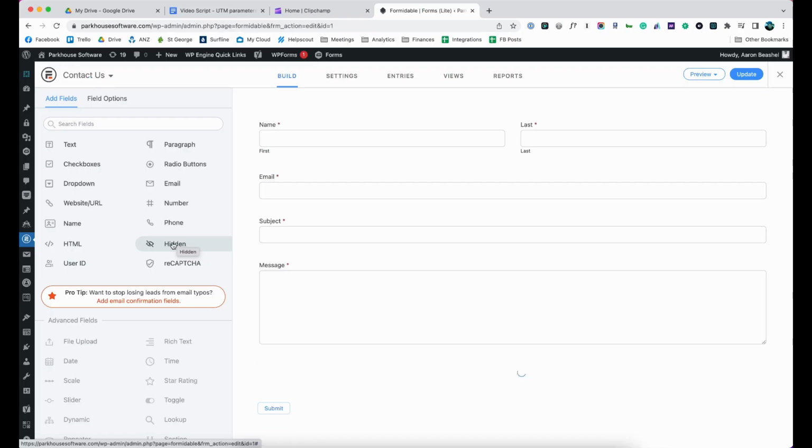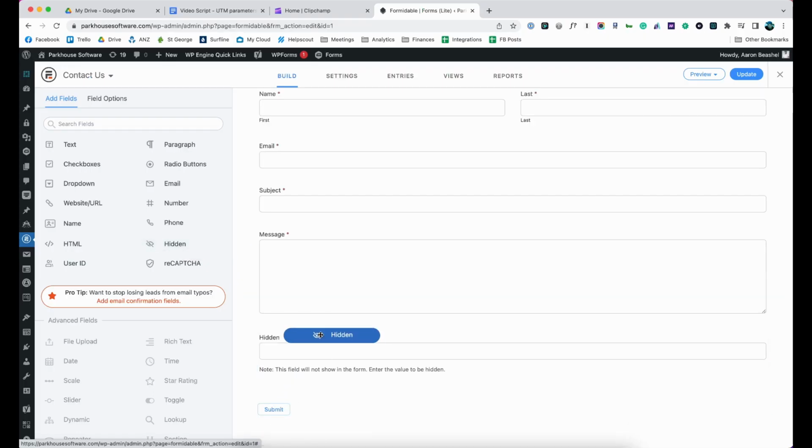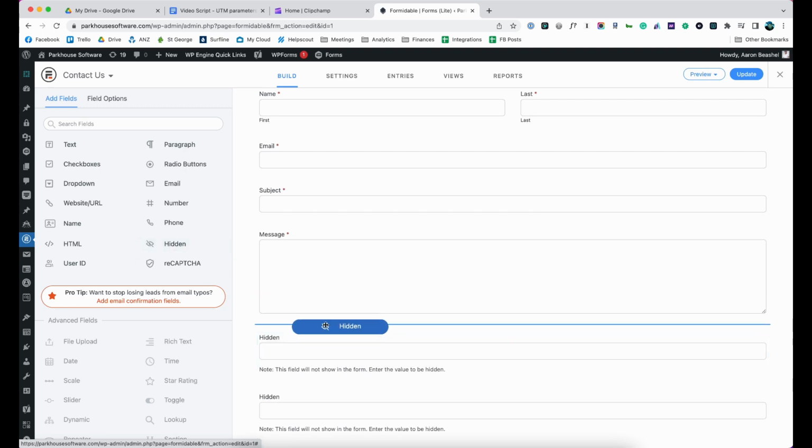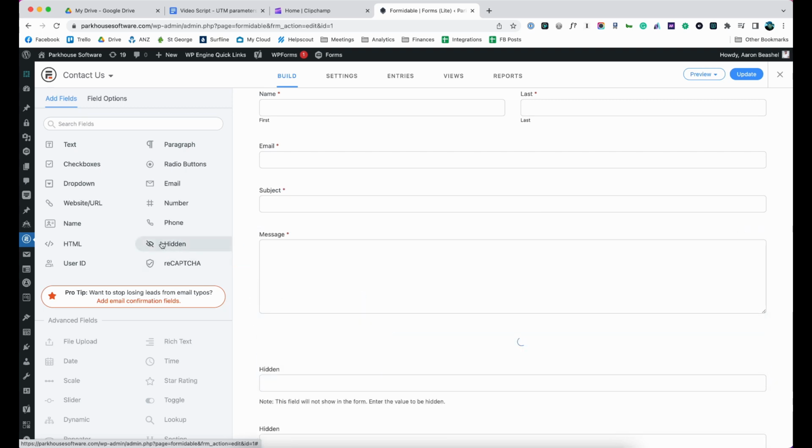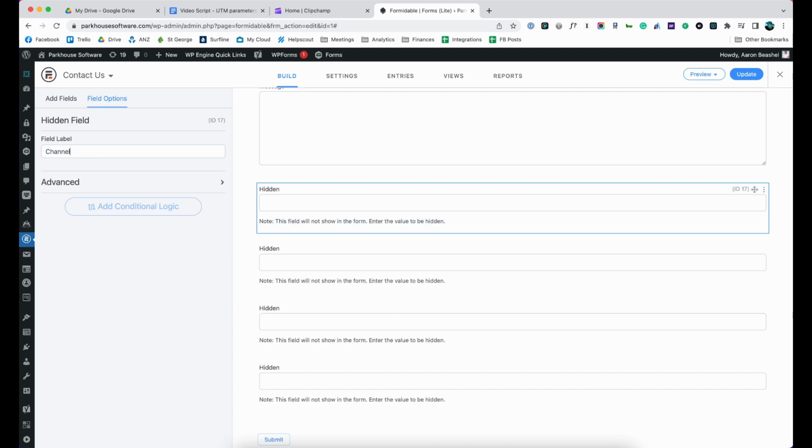Now go to the form you want Attributor to work with and drag and drop 6 hidden fields to the bottom of the form. Now open up each of these form fields and give it a name and a default value. That's it, you're done.